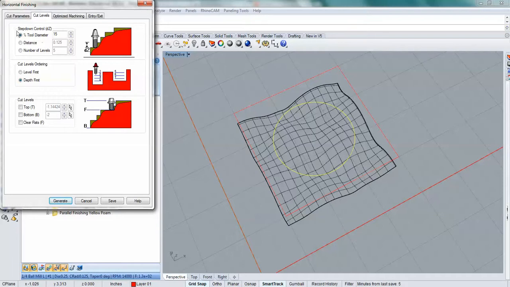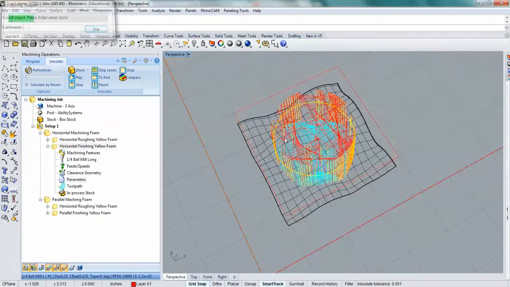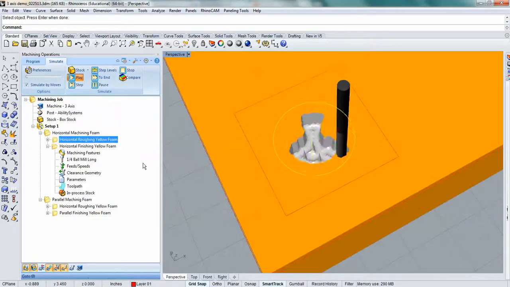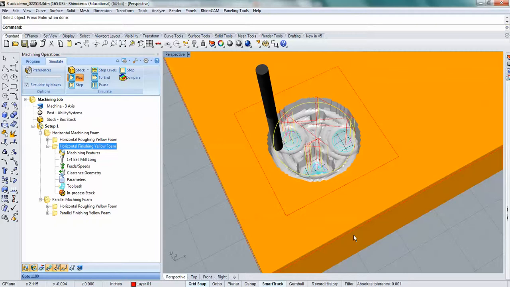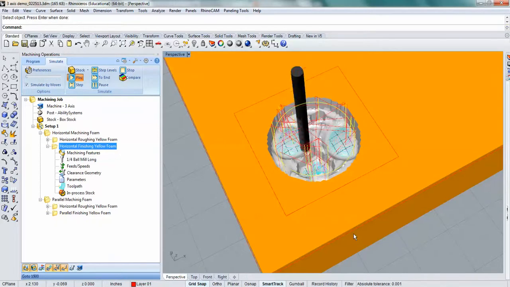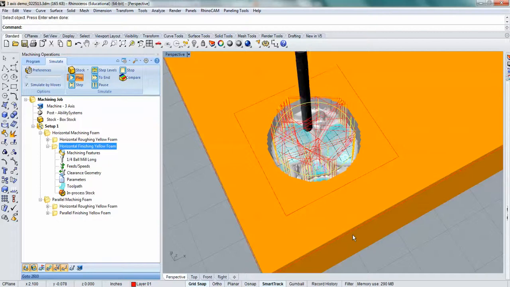Go to cut levels. And one thing we can do here is a step down control. And let's change this to 5 and regenerate, and watch how the tooling changes. So the contours get closer. Let's go ahead and play this back, and we'll see we're going to finally get to those islands because the tooling could see that geometry. Just taking longer. Just a more refined cutting.